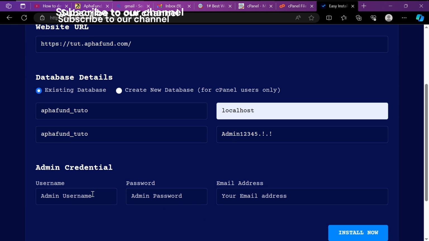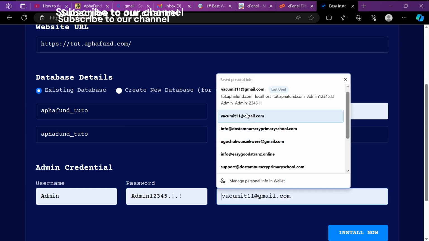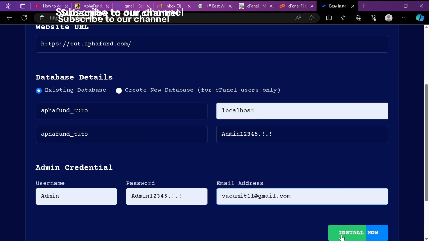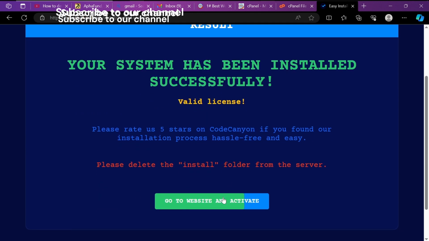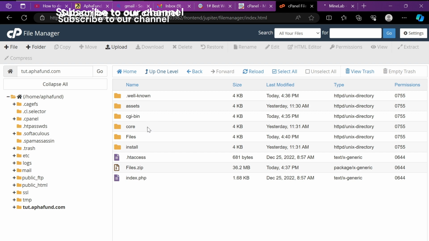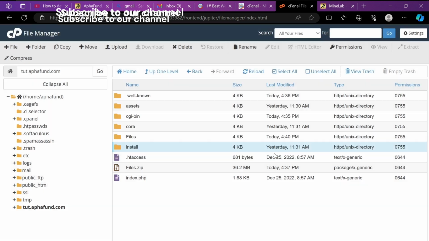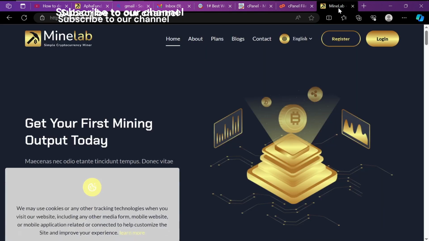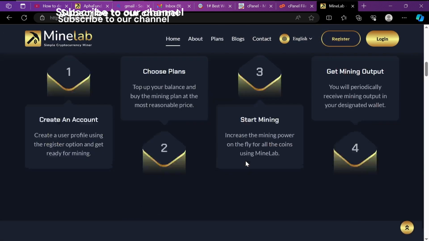Okay, so admin, 05. So let's click. Okay, so your system has been installed successfully, valid license. So let's go to website and activate it, and we are told to delete the install folder. So let's go back and delete the install folder. So let's delete this. So this has been deleted. So the next thing we want to do right here is, now we can see our site is now up and live.